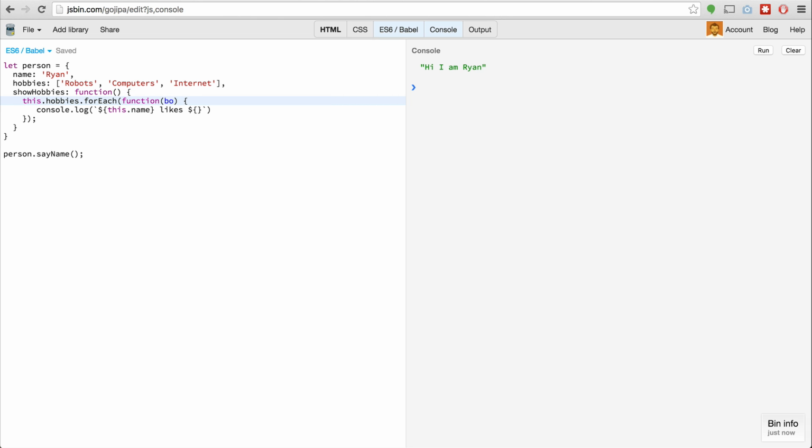So in the for each method, it takes a function that gets passed each individual element. So hobby will first be robots, computers, and then internet. So I can simply just put that there. So this looks pretty good. And if you might be sitting there screaming like, no, it's not going to work, let's just see what happens first, and then we'll talk about what's going on.